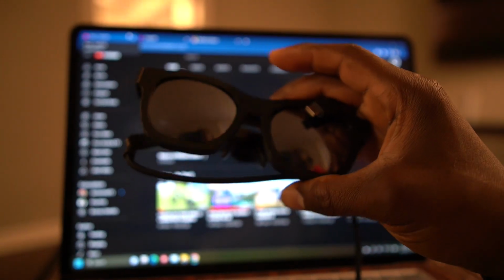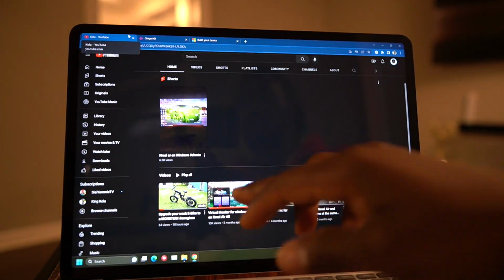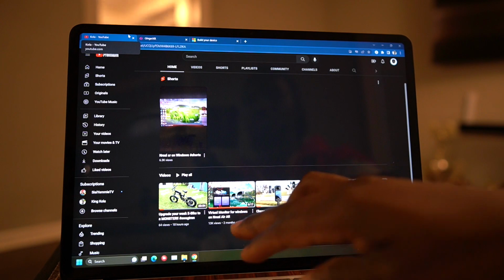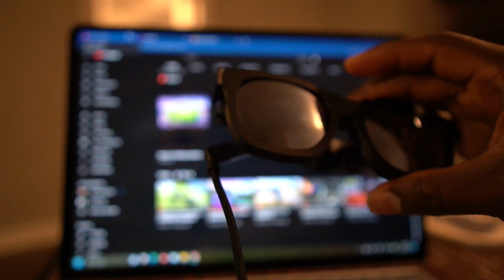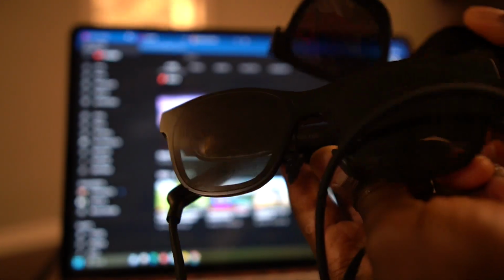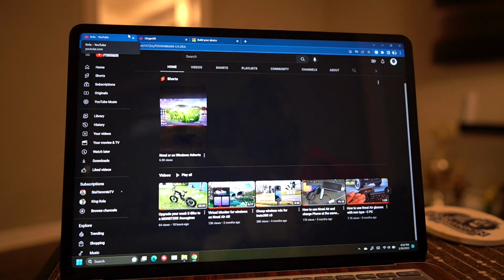A couple months ago I made a video here on YouTube on how to use virtual monitor on the Nreal AR glasses. This is actually a cover that I got for the glasses, by the way. I got them on Etsy to make it darker. But anyways, I made a video on how to use virtual windows with the glasses, and a lot of people had questions for me.